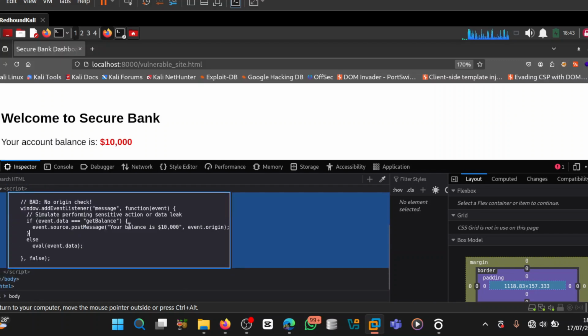Now one thing here is that it doesn't verify the origin of the message, where this message is coming from. This could be from an untrusted source, a source that is not trusted. So let's see how we can exploit that.